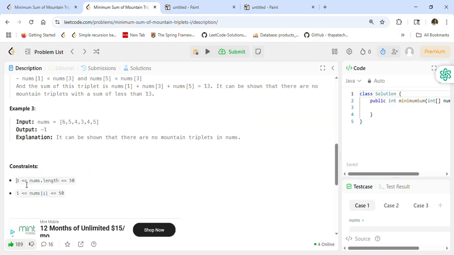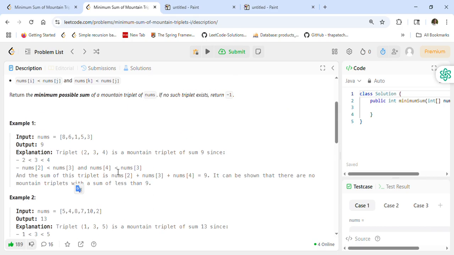Constraint says that the nums dot length will be between 3 to 50 inclusive, right? So in that array you will get 3 or maximum 50 elements basically, right? And the element itself will range between 1 to 50 inclusive. So let us take a look at some examples.